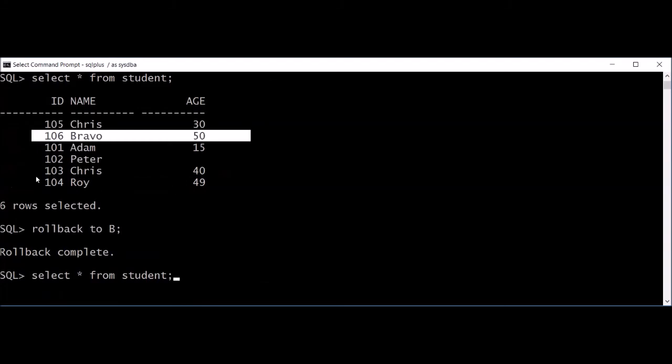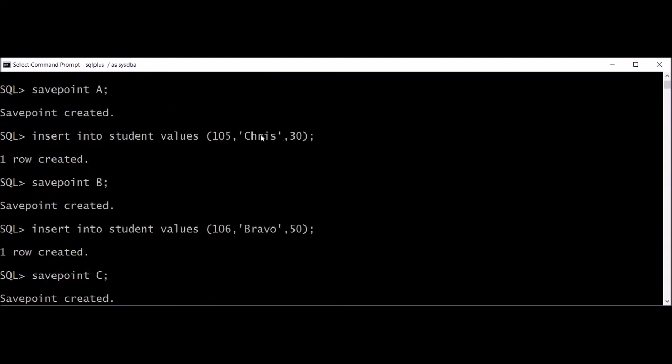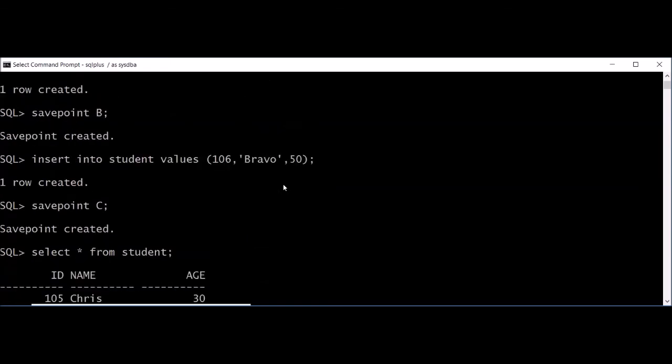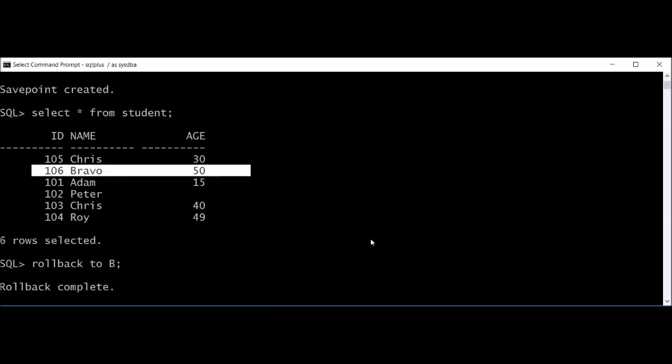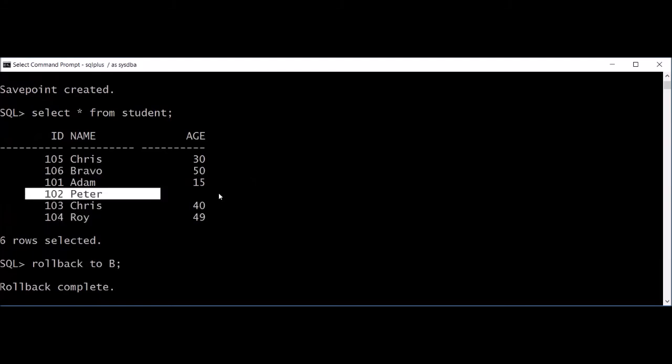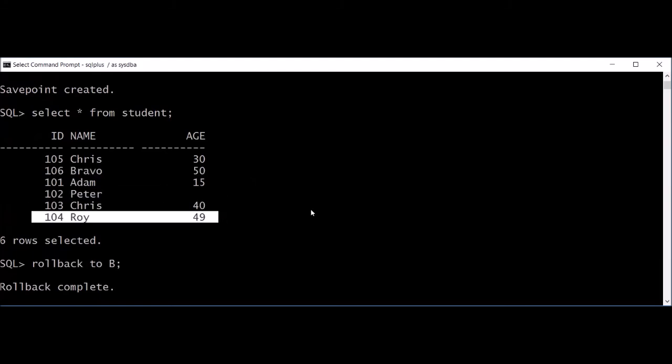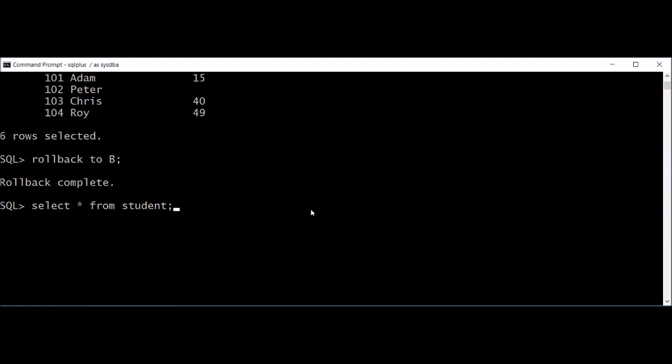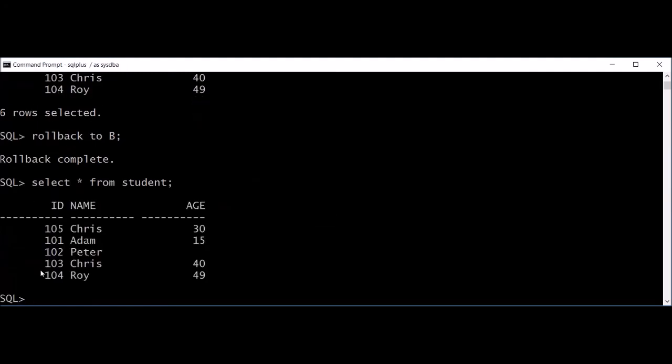Sorry, I will go till save point B. I will have Chris, and Peter will be there too. So I will have Chris, I will have Roy, and I will have Peter. Why Roy? Because for Roy I have done the commit, so it will be committed here. So let me check here. Now you can see I'm having Roy, I'm having Peter, I'm having Chris.